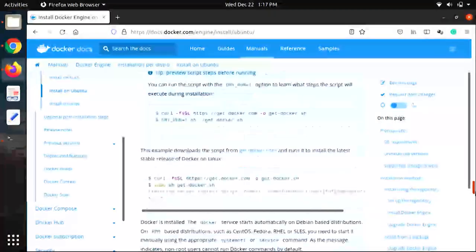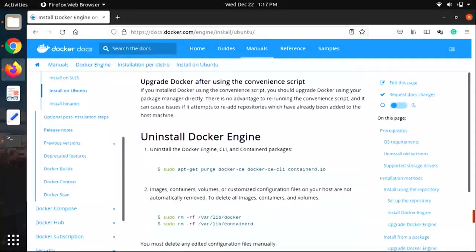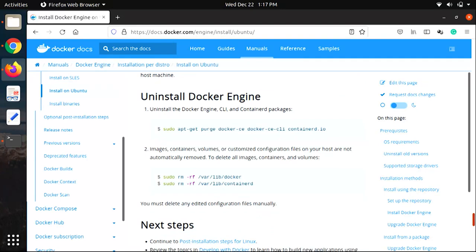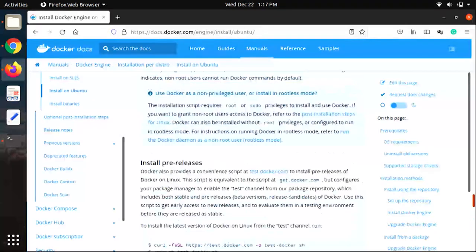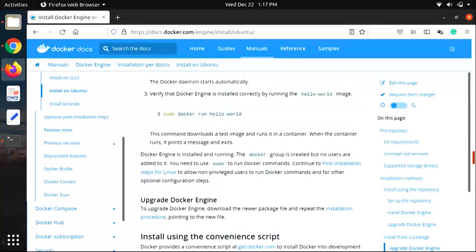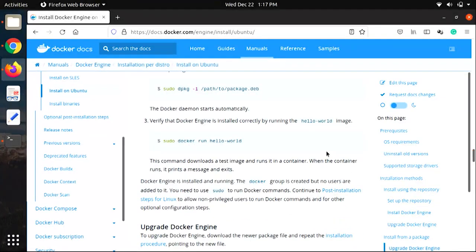Likewise, this documentation also helps further if we need to uninstall also. Those things are there. This docs.docker.com is a very good resource.